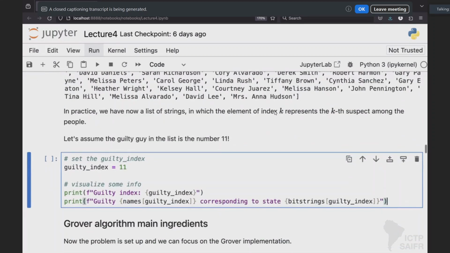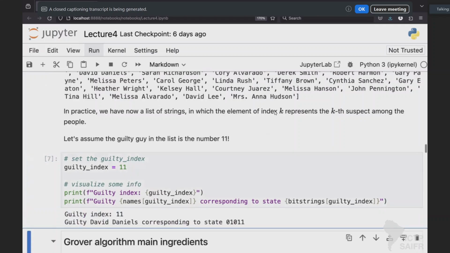Okay? Are you familiar with this notation? We are always using the Python f-string printing, right? So we put the f in front, and when you put the f in front, then you can automatically replace in the string the variables that we are using by putting the brackets. So this is a very short way to just perform a replacement. By doing that, for example, here you get the guilty index is 11, and then guilty David Daniels, which is the name of the guy that we decided will be our target, corresponds to state 01011.